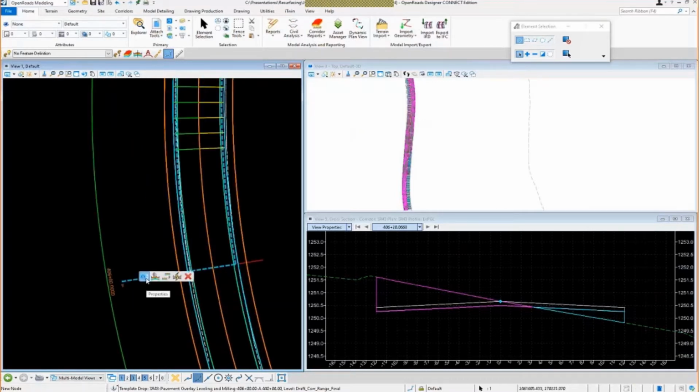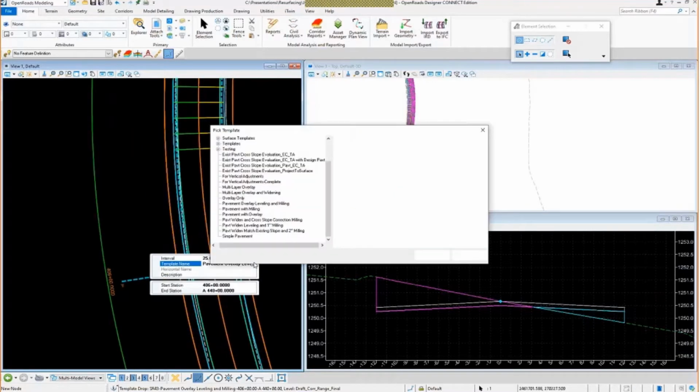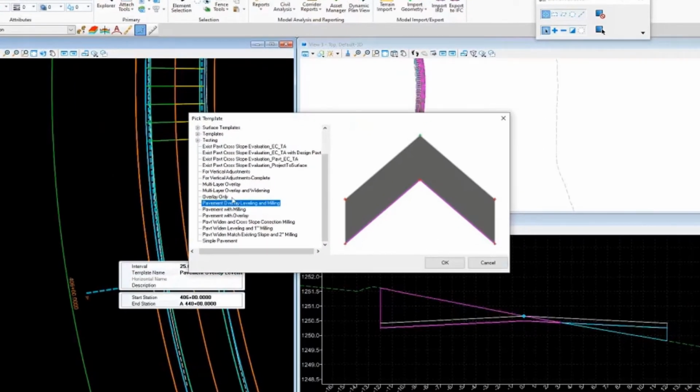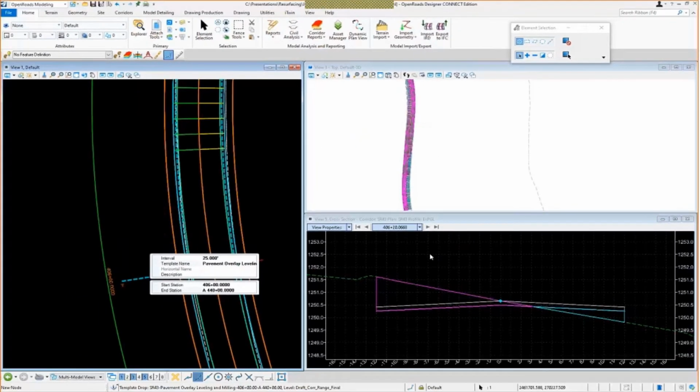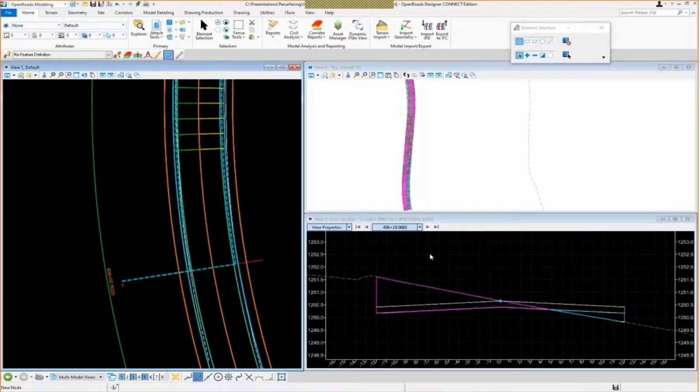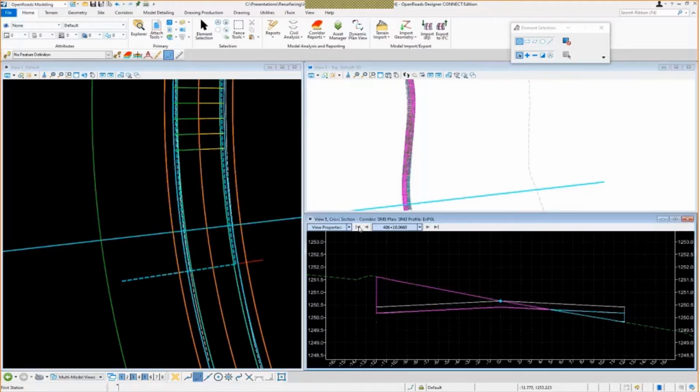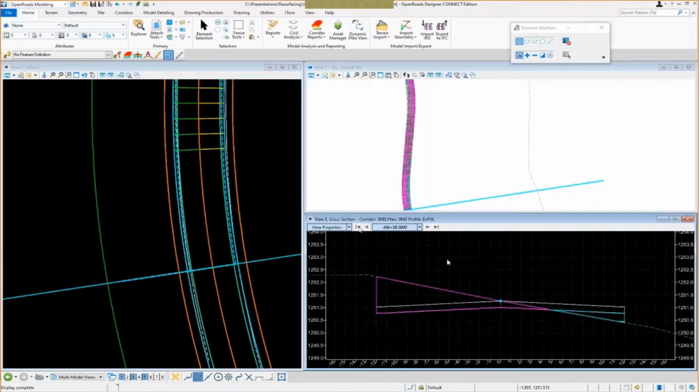Select my template drop handle. I'm going to be using the multi-layer overlay. This is our template that we're going to apply. I'm going to apply this to the corridor, and then we'll go take a look at the template and see how it's set up. Okay, so at the first station, let's go there. You don't really see too much of a difference.